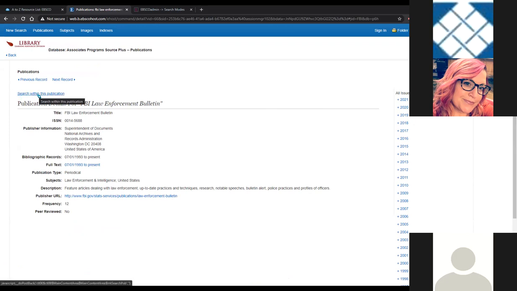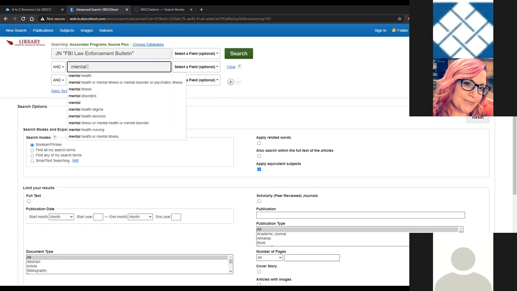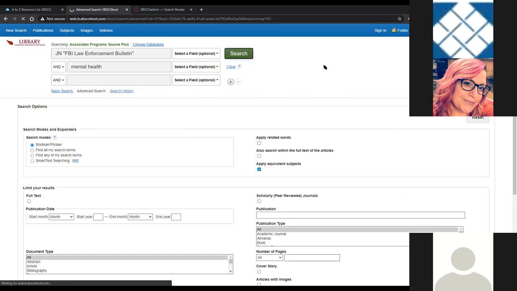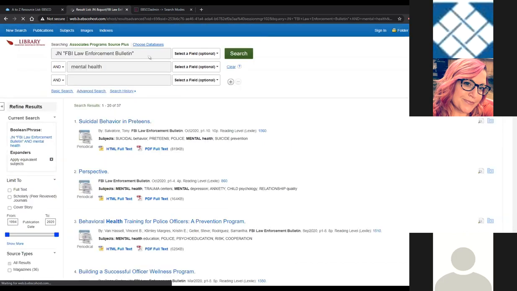Search within the publication. So I'm now just going to be searching one journal for my topic. So it kind of sets up the search here. And all I need to do is go down into that second box and then put my topic in. And I want to know what's being written about mental health in this journal. And these are just my keywords that I came up with. I'm going to do a search here. It's going to stick with that one journal.